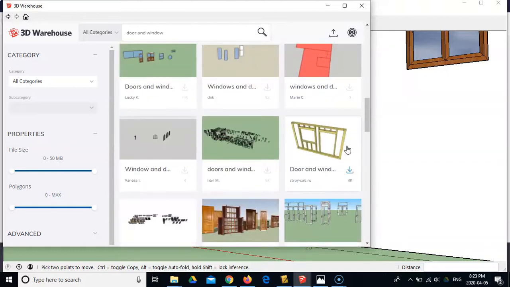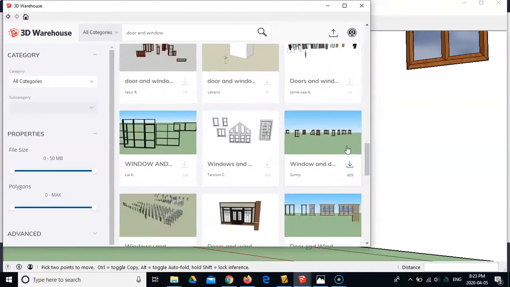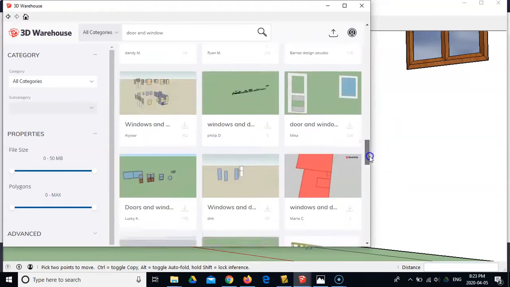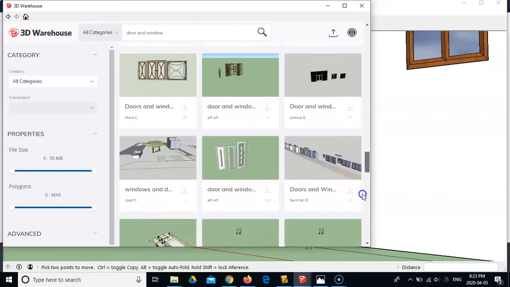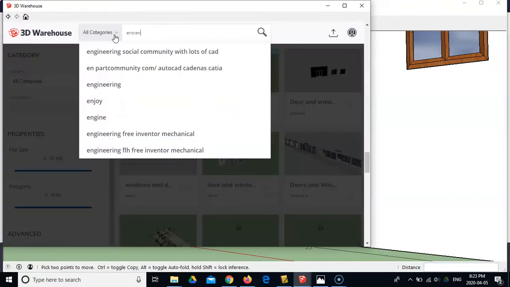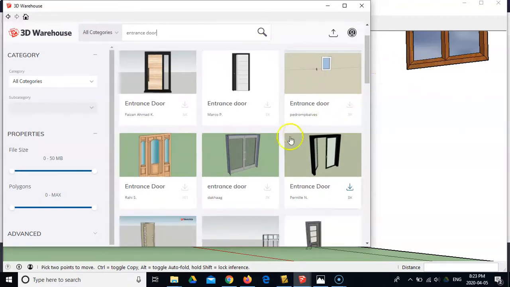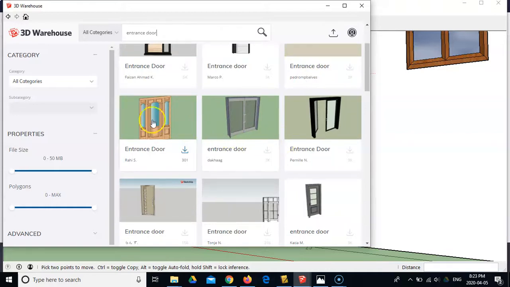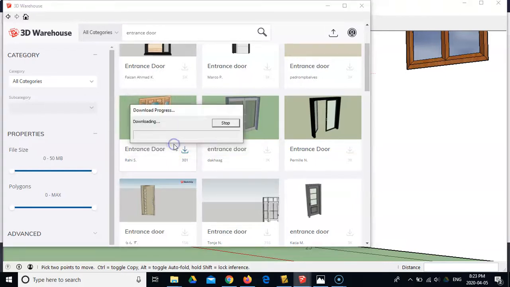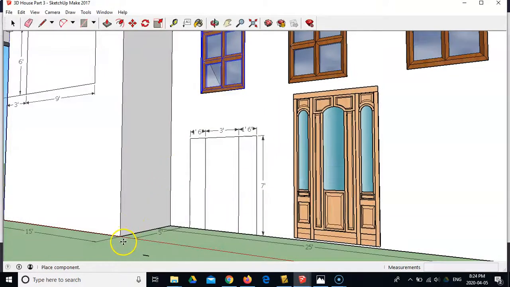A whole bunch of stuff that I don't like. Let's just try door. Let's try entrance door. There we go. So you can see I've got a wood window. I probably want to match it with a door, something like this, a wooden door. So let's try this one, see what it looks like. Load it into SketchUp, yes. And there you have it.